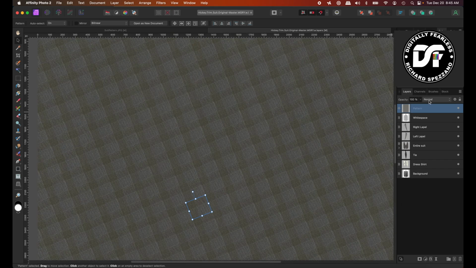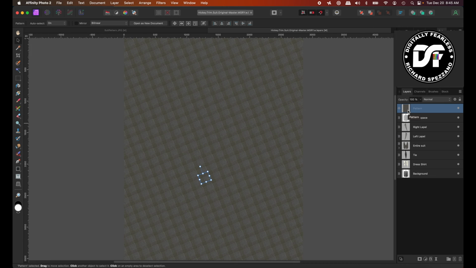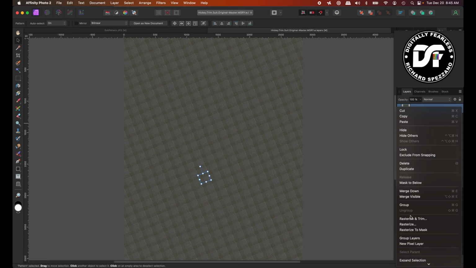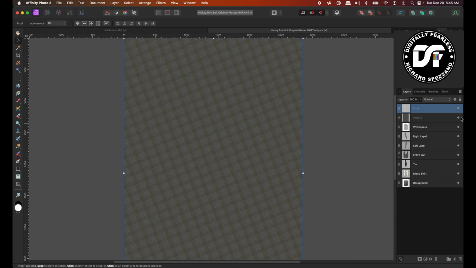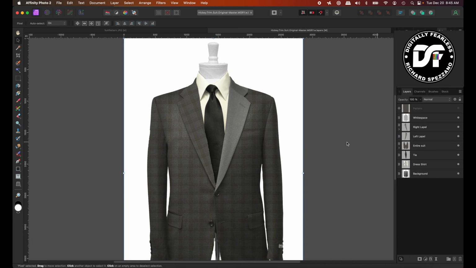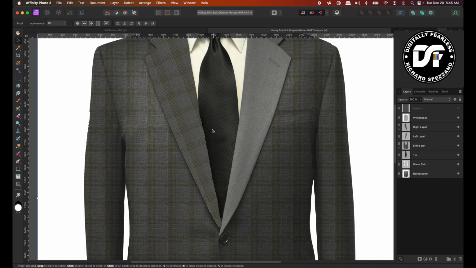Let's bring that up again. I'll back up a little bit. Duplicate, Control Command J, right click and rasterize. And hide the pattern itself. So now we're back on a pixel layer and I'm going to drag that down to the left lapel and to the right. And let's look at what we have. That looks pretty good.